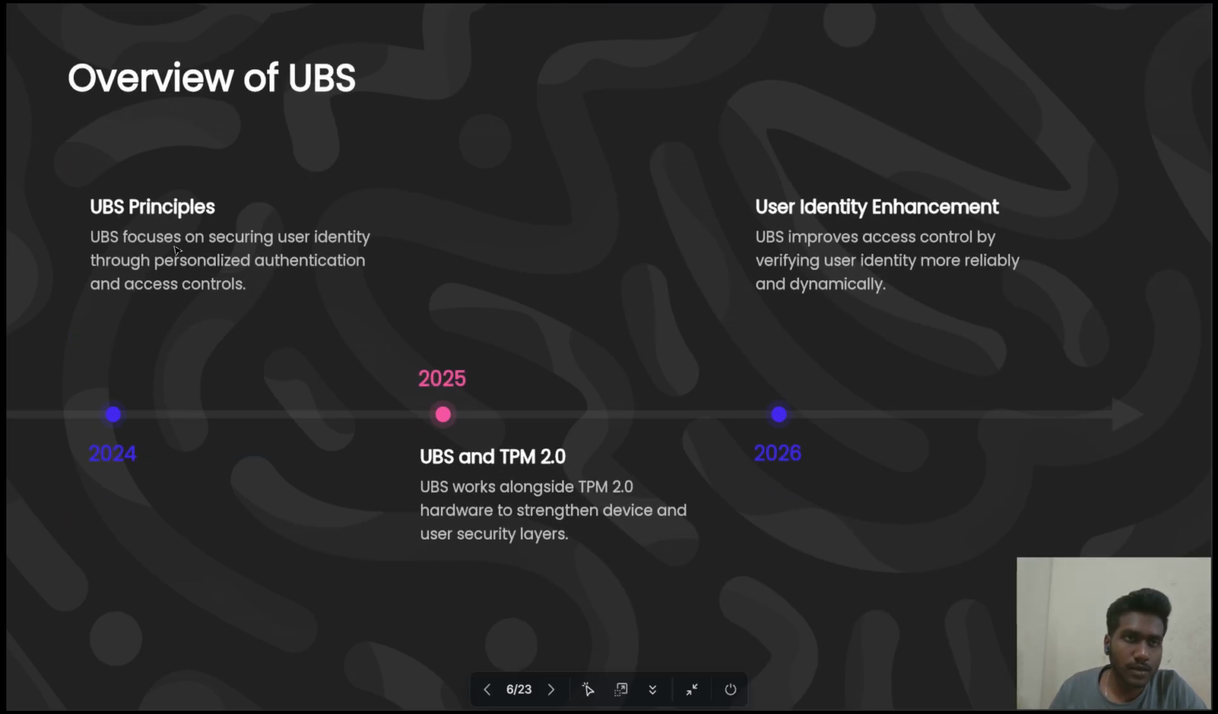This is the overview of UBS. So UBS principles focus on securing user identity through personalized authentication and access controls. UBS works alongside TPM 2.0 hardware to strengthen device and user security layers. User identity enhancement: UBS improves access control by verifying user identity more reliably and dynamically.